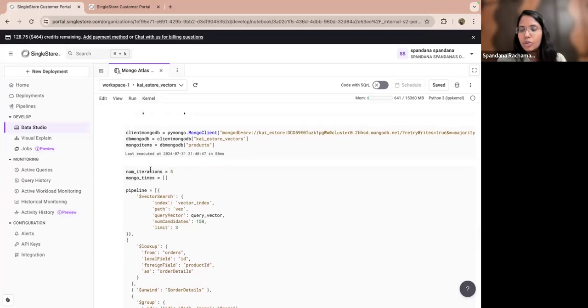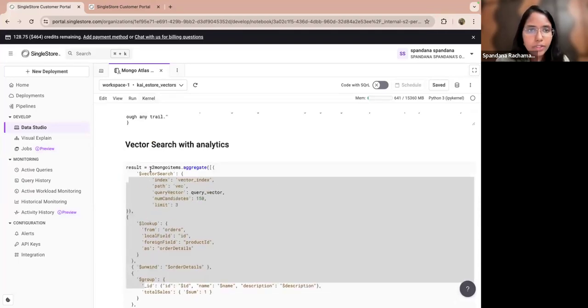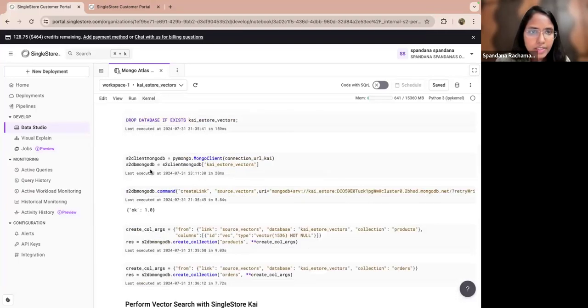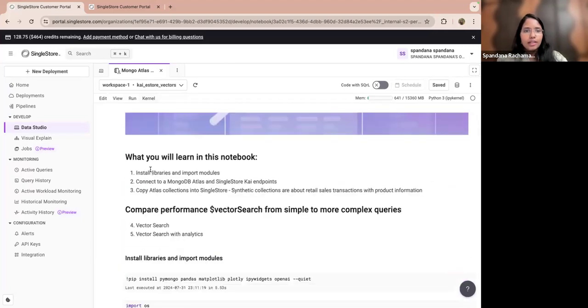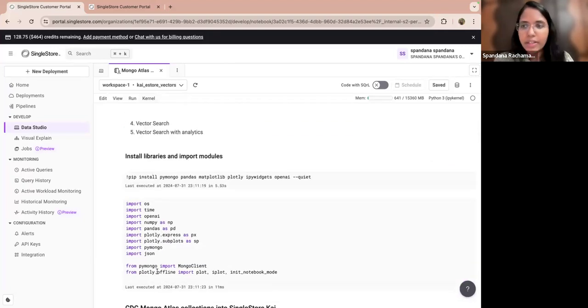So this notebook would also be available for you. Currently, it's in my workspace, but I can put it in GitHub and share the link with Yukti, so all the participants can get access to this notebook.